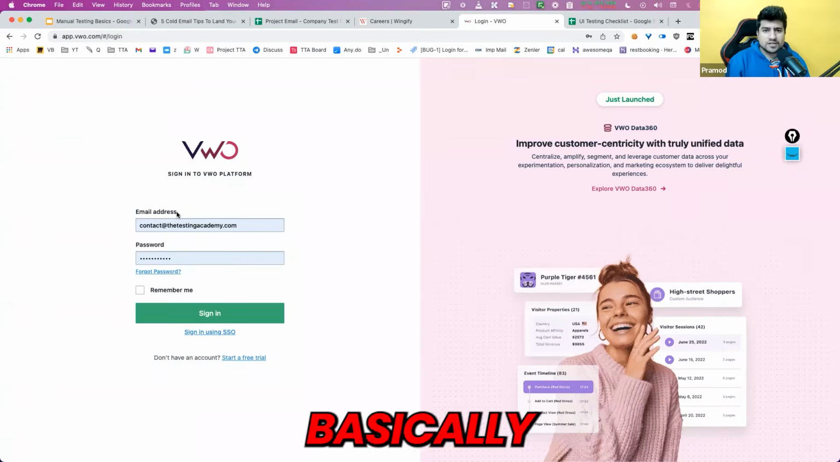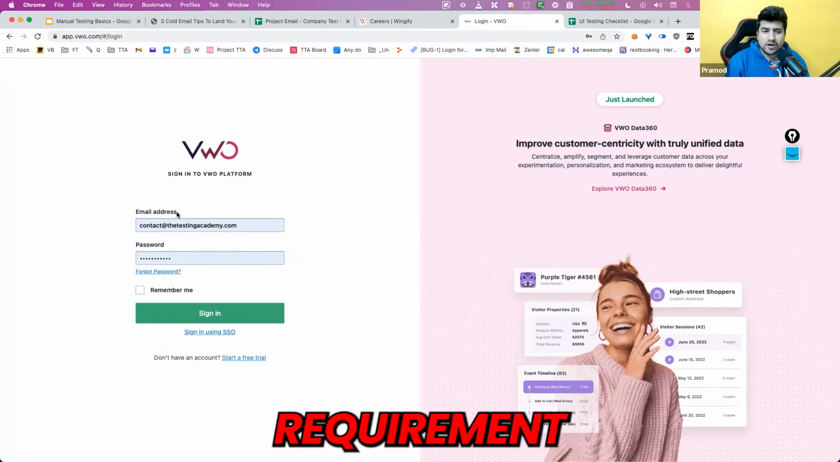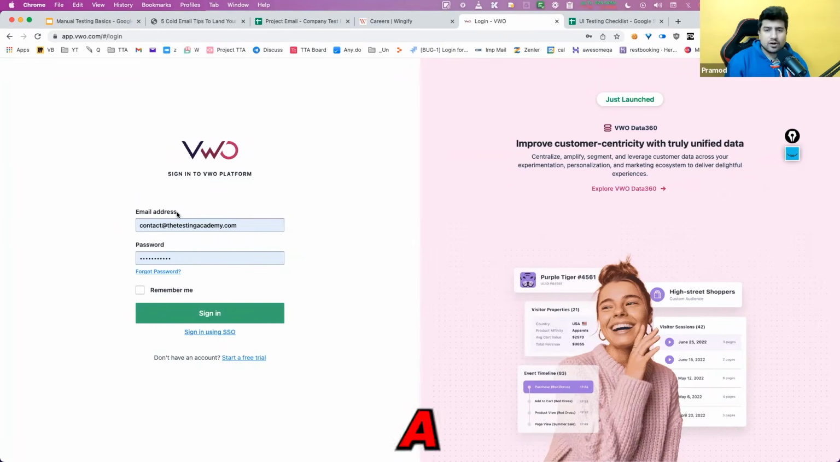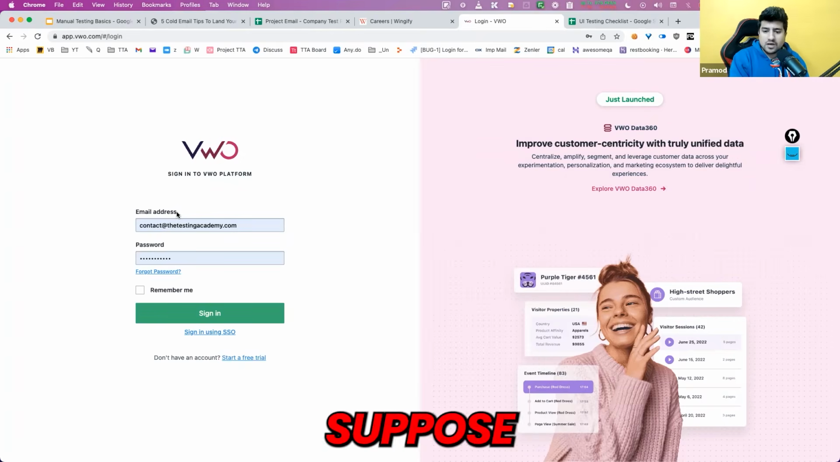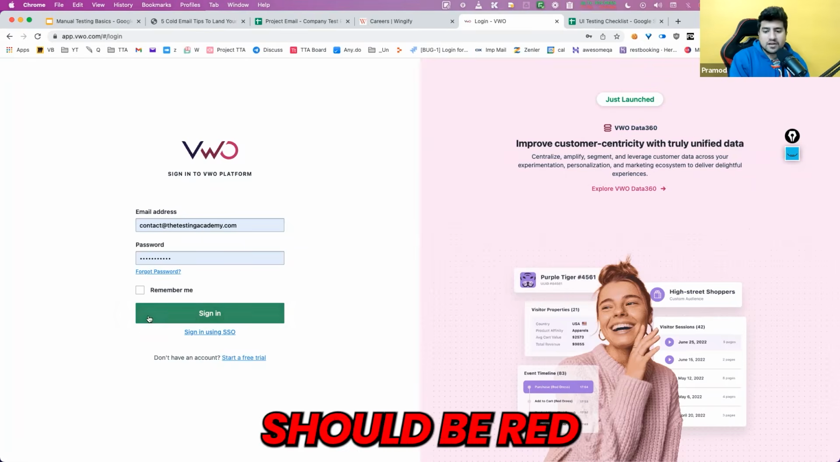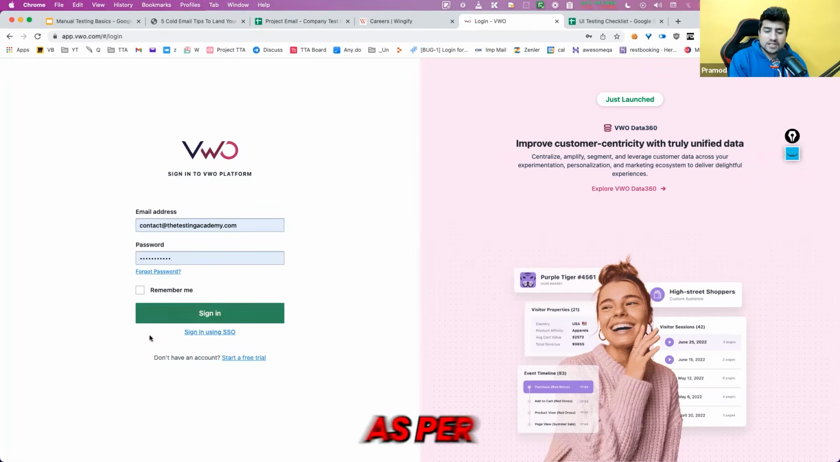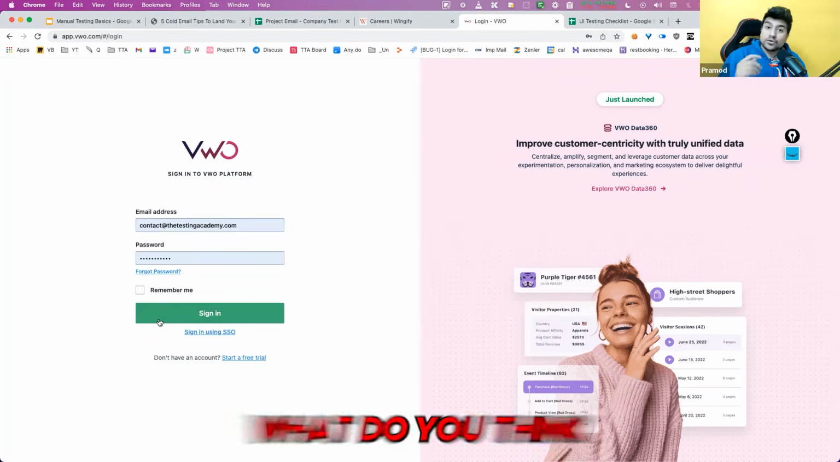Raising a bug basically means you will tell the developer, hey developer, the email address spelling is not correct, right? Even though requirements say that there should be a login page and the user should be able to log in, I think this is a correct bug. Please fix this. Now it's their responsibility whether they want to fix it or not. For example, suppose you are saying this color should be red, but right now as per the design it's green. So what do you think?